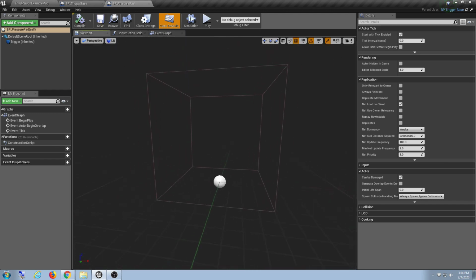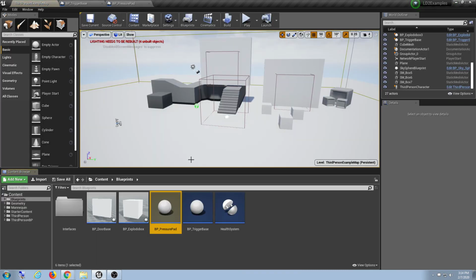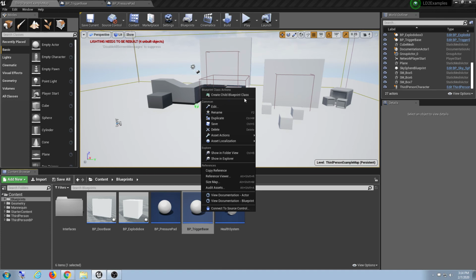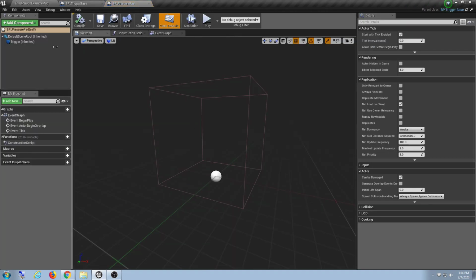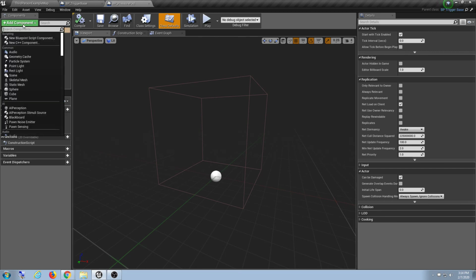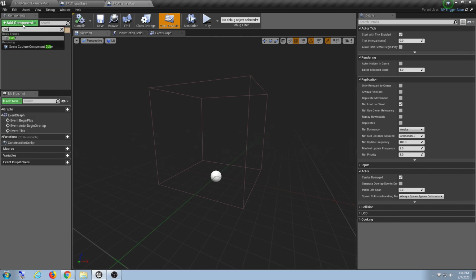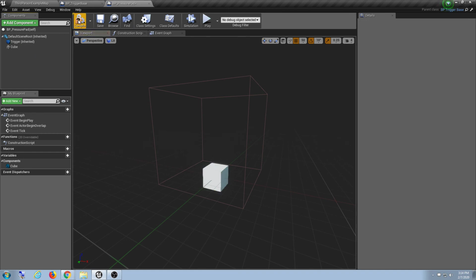Right. Okay, so let's say, here's our pressure pad blueprint. I just right-clicked on a trigger base, create a child blueprint. It's inheriting all the properties of its parent, right? But in this one, I could say maybe there's a... Hey, we're recording, man.